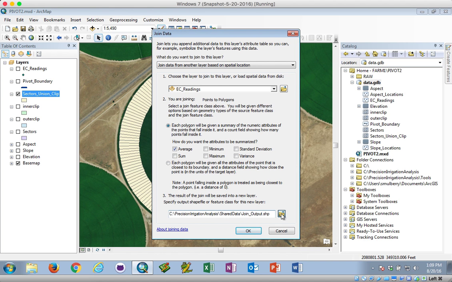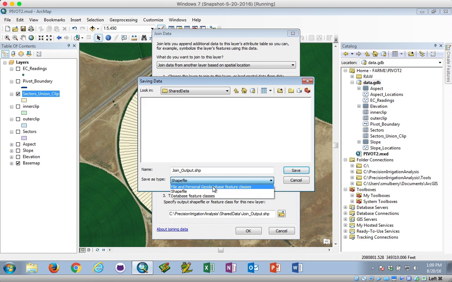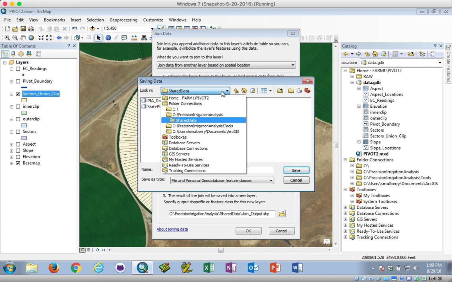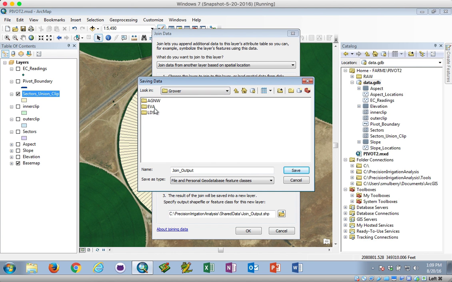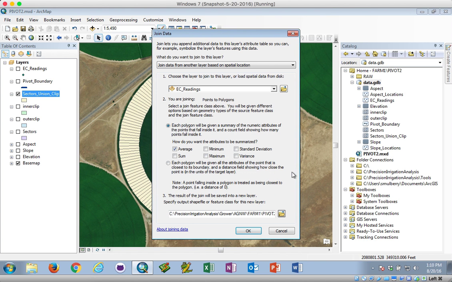And then I'll make sure that I'm pointing to the right database. So I'm going to go to my Precision Ag, Grower, Ag Northwest, Farm 1. I think I'm going to pivot 2. Yeah, that's the database. And we're going to call this my final output is going to be sector clipped. Maybe it's 2 P's. I don't know.